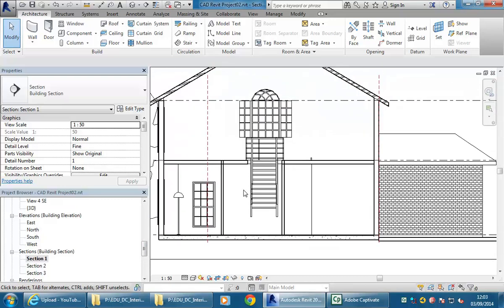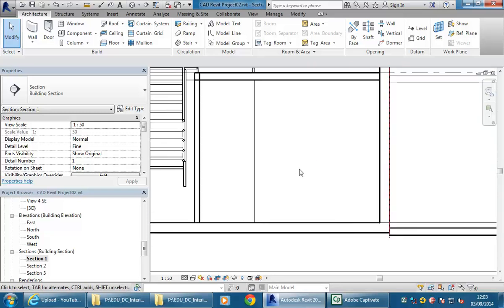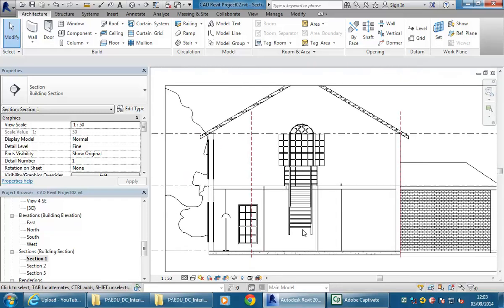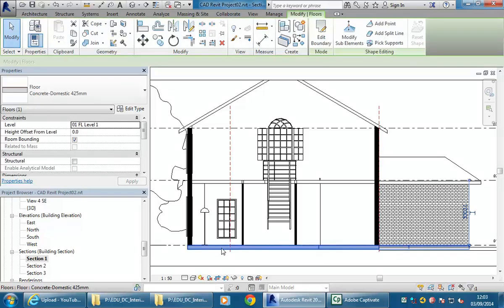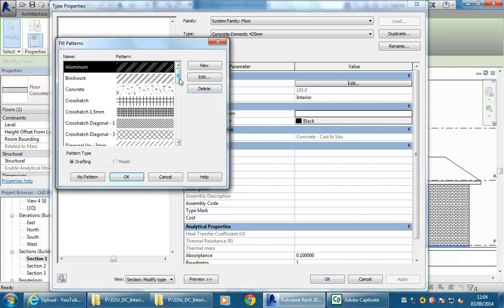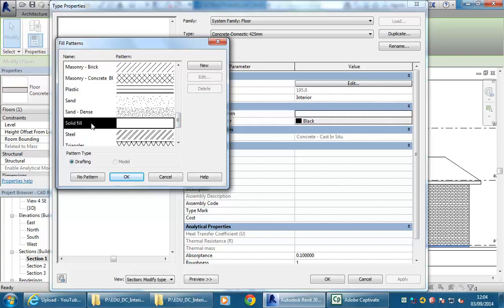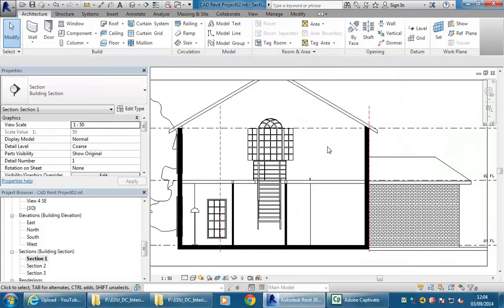So my section now, I could have it showing that detailed section through the building, but often for interiors projects you don't need that level of detail, so you can leave it set to coarse, and as long as you know how to set that coarse display, it works for floors as well. So if I select a floor, edit type, you can see it's got the coarse scale fill colour set to black, but the pattern isn't set. So I've just got to set that to solid, and that's what the wall already had. Now it's black as well.